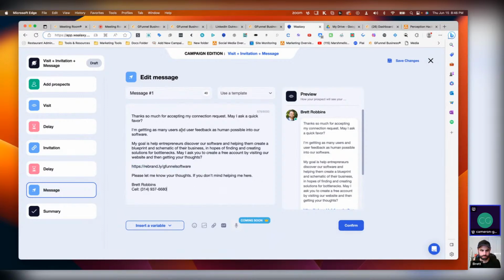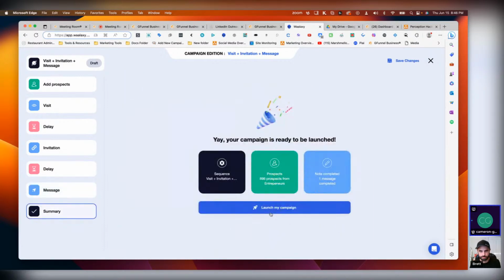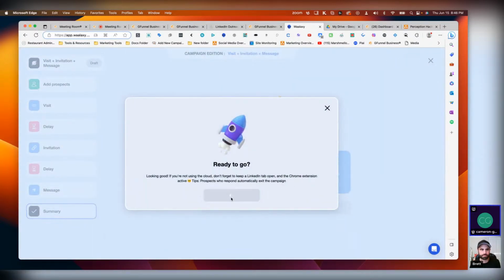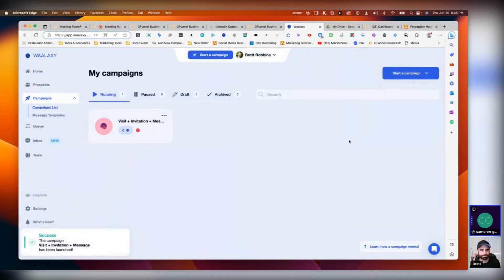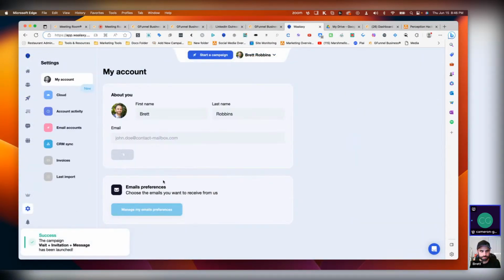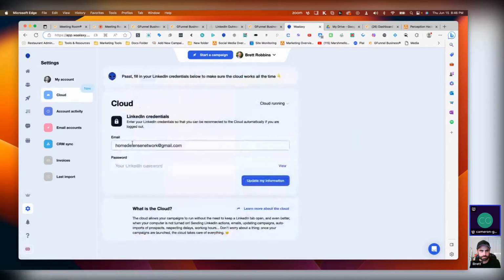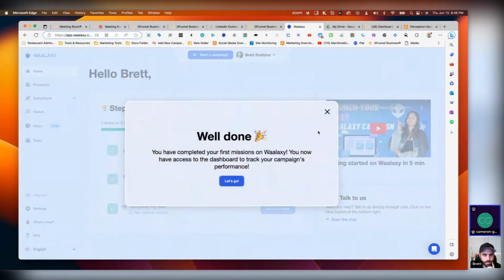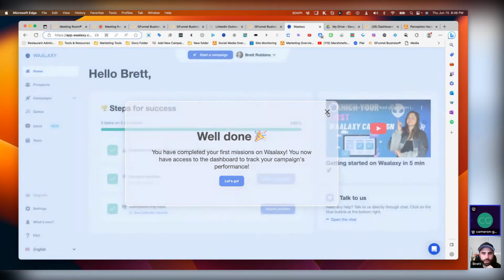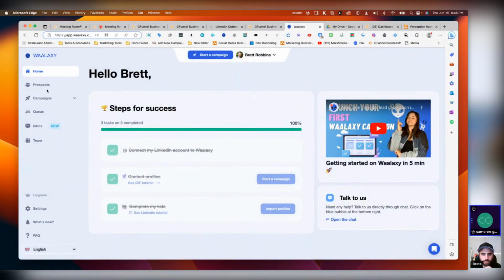Awesome. Okay, confirm and then launch. Okay, so now this will launch. And then one more thing that is needed is, when you're in here, you go to your settings, you'll go to your cloud. Have you already linked in your credentials? Cloud is running, perfect. You already did. So then you are good to go on this one. First campaign is done.